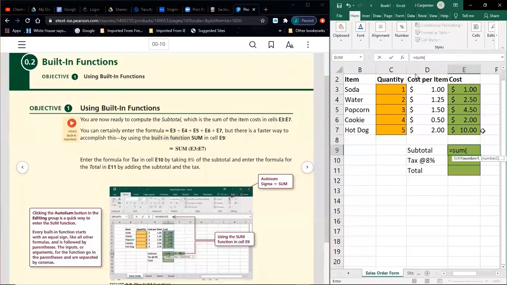E3 through E7. So I type E3. The upper and lowercase doesn't matter. So that says the first one. Then a colon. Now look, when I typed E3, it said, hey, you mean this one? Yes, I did. Colon. Now let me type the last one, which is where the 10 is, and that's E7. Now it's actually going to highlight all the ones that we're adding. It's like, you mean to add all of these? Yes, I do, Excel. Thank you. Close your parenthesis. Hit enter, and that answer should make sense.